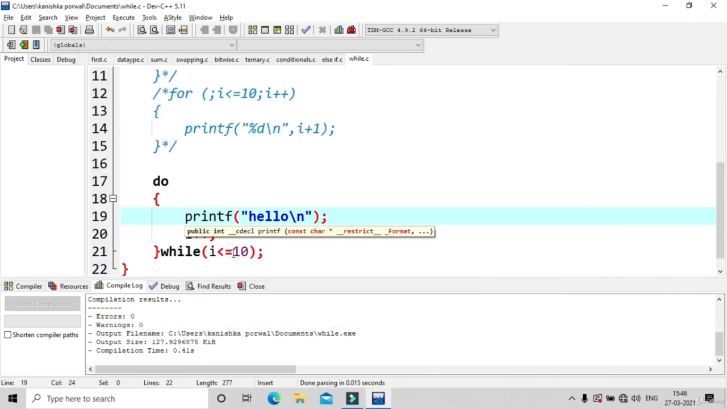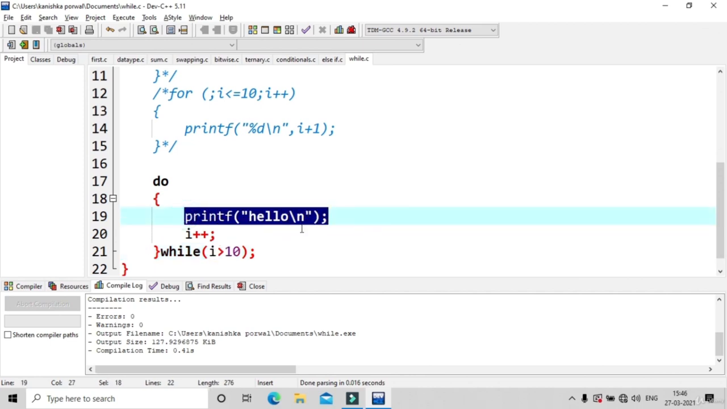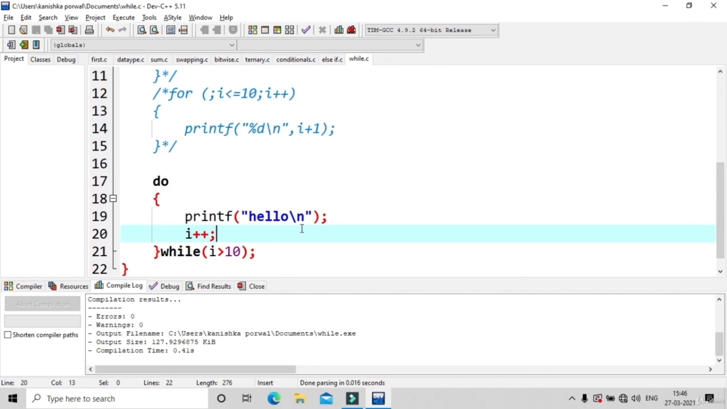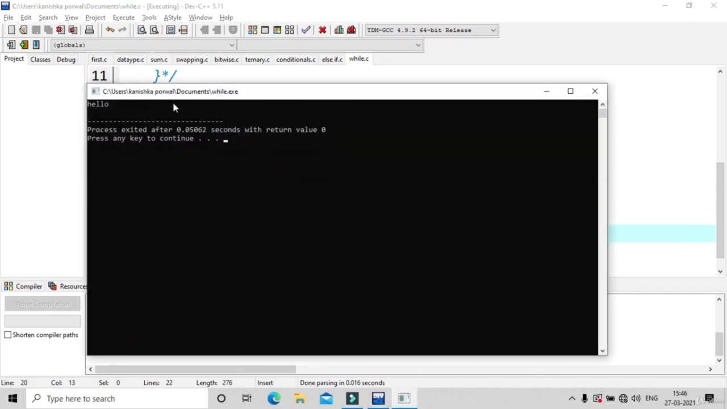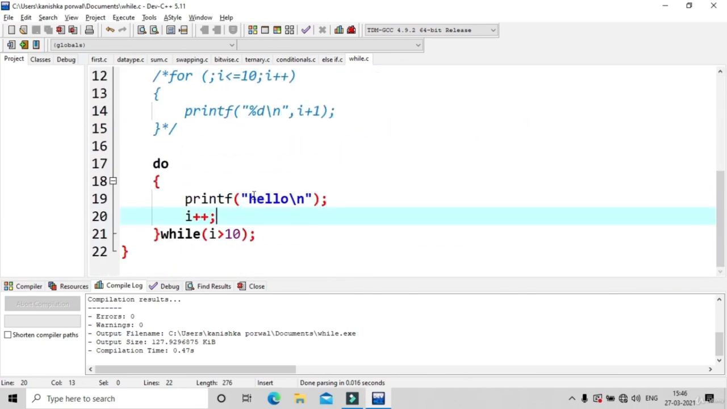Now suppose we write i is greater than 10. What does this mean? It means the condition is false from the very first time if we were using a normal while loop, because i's value is 1. But this will print hello at least one time. That's the special behavior of the do while loop. So it will print hello one time. Okay, so that's all about while, for and do while loops. We will see a program in the coming lecture.